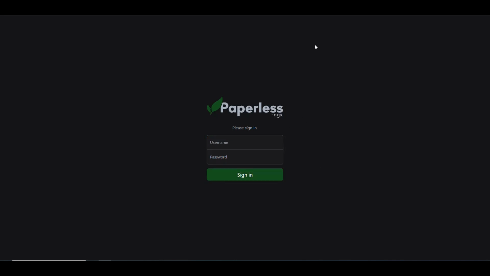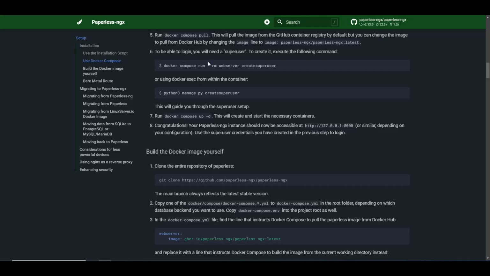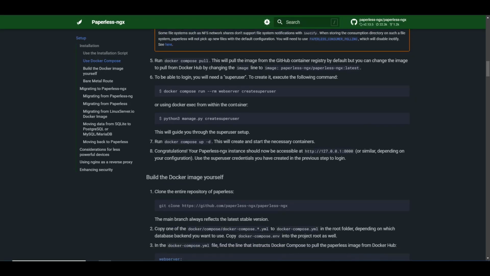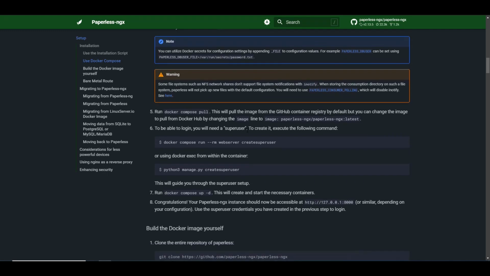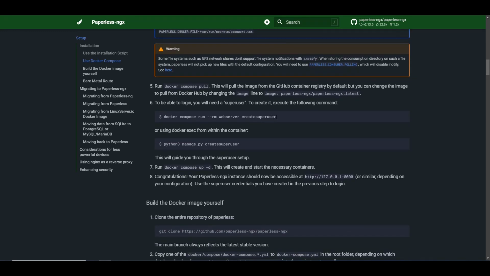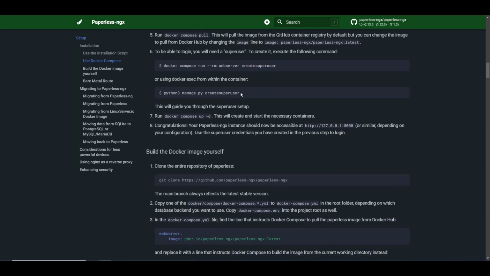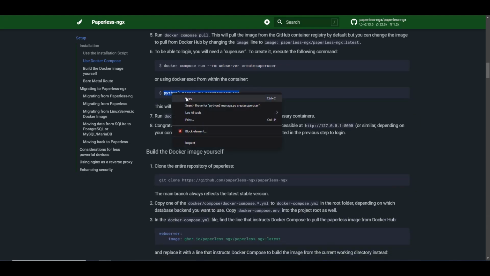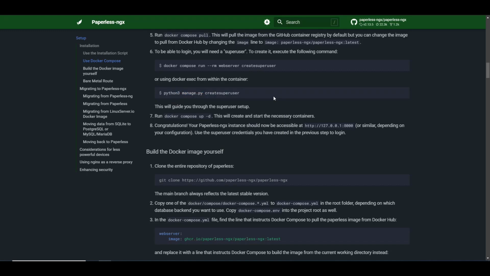So we have to go into the documentation, and the documentation here has an option that talks about the superuser that we need to create. And it says that we can do this when we run it the first time, or we can just execute into the container and run this command. So that's what we're gonna do. We're gonna go into the container and then we're gonna execute this command.